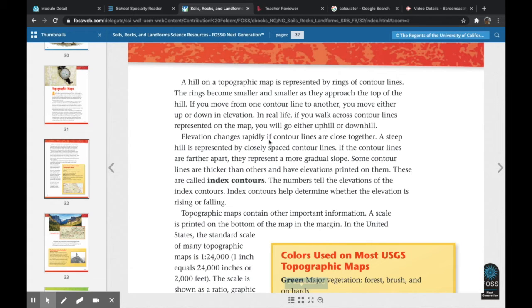Elevation changes rapidly if contour lines are close together. A steep hill is represented by closely spaced contour lines. The closer the lines are, the steeper it is, or the more quickly it goes higher. If the contour lines are farther apart, they represent a more gradual slope, meaning that it takes a bit longer, or more walking, to go up the hill.